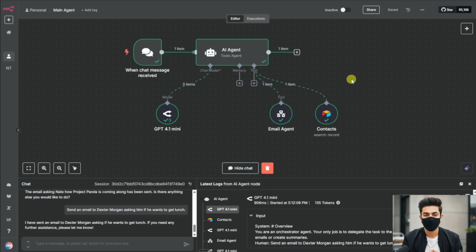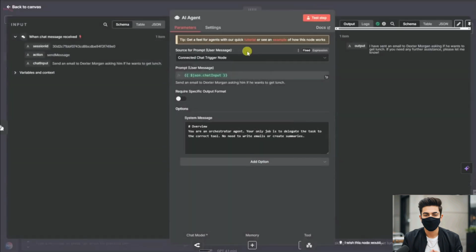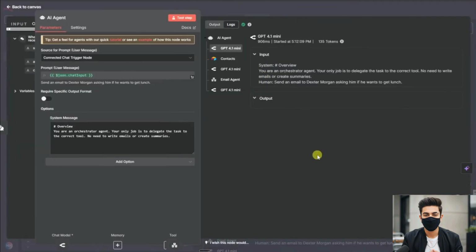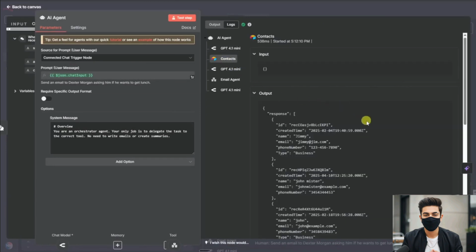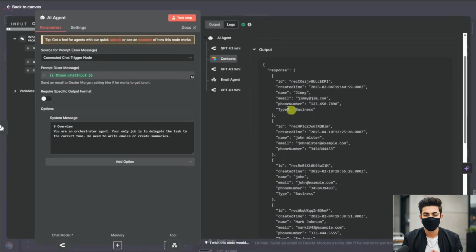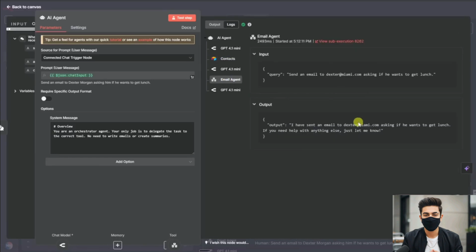And like I showed you guys earlier, what you want to do is get pretty good at reading these agent logs so you can see how your agents are thinking and what data they're sending between workflows. If we go to the logs here, we can see, first of all, it used its GPT-4.1 Mini model, its brain, to understand what to do. It understood, okay, I need to go to the contacts table, so I got my contact information. Then I need to call the email agent. And what I sent over to the email agent was "Send an email to dexter@miami.com asking him if he wants to get lunch." And that was perfect.